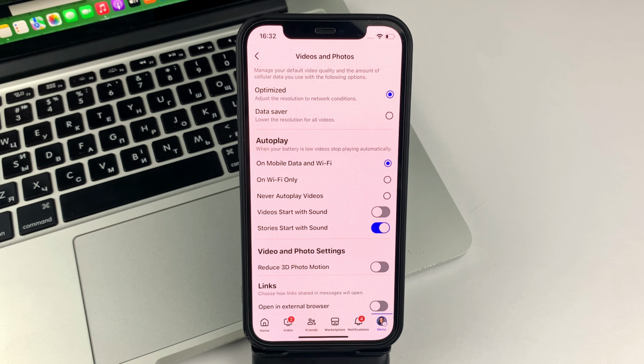And in this video, I'm going to tell you and also show you how you can easily enable autoplay videos on your Facebook.